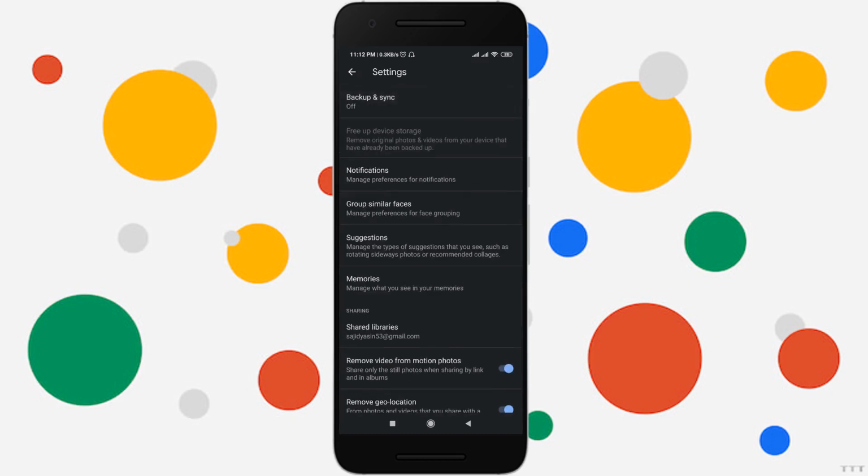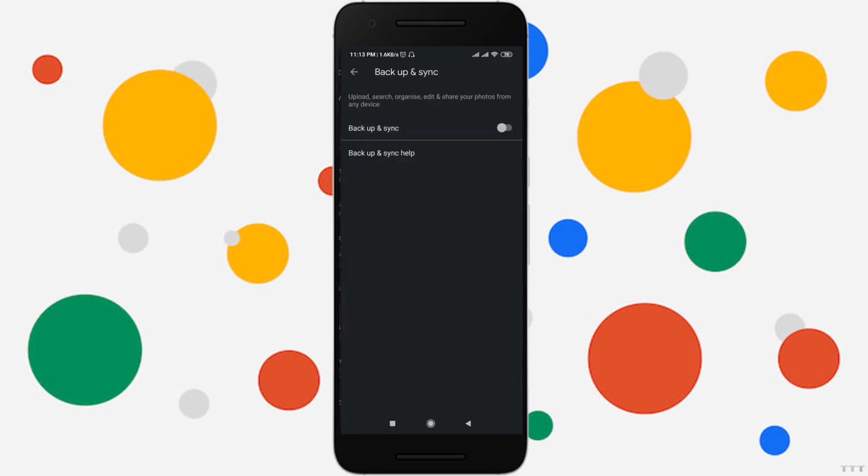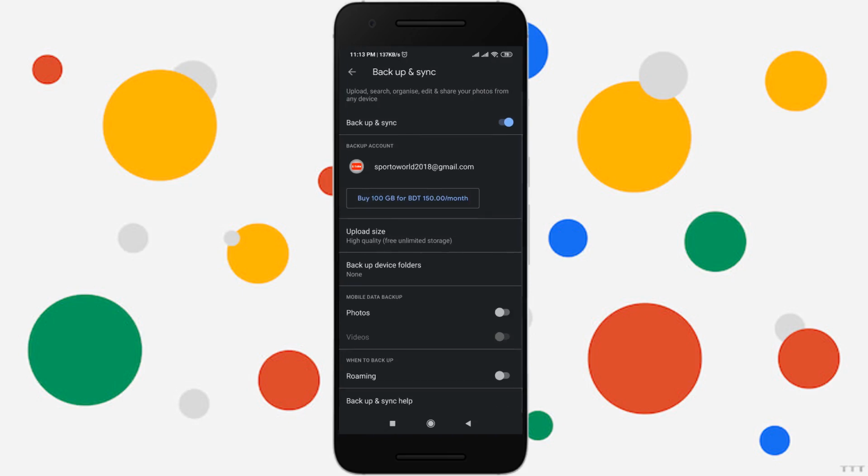The 4th tip is Backup and Sync. Whenever you go there, turn on Backup and Sync, and here you can see some options. First of all, click on Photos. So the mobile data will only back up photos. If you turn on Video, it will also back up videos when you are using mobile data. So I recommend that if you badly need to back up photos on your mobile phone while in mobile data mode, you can turn on only the photo option, so that it consumes less of your data.